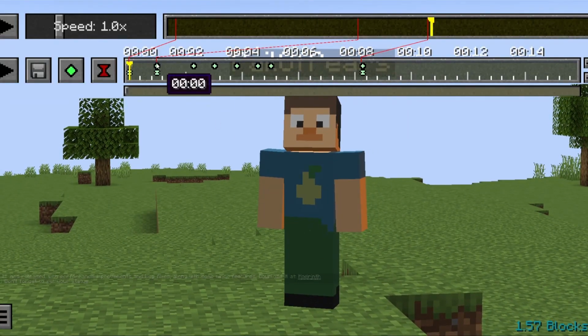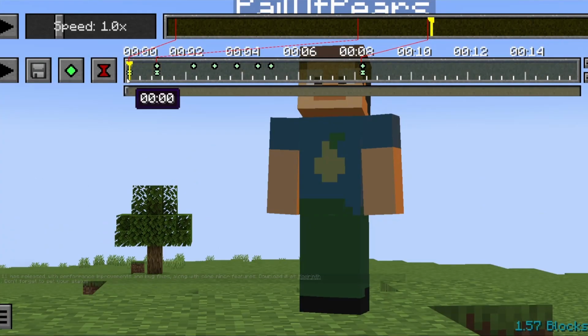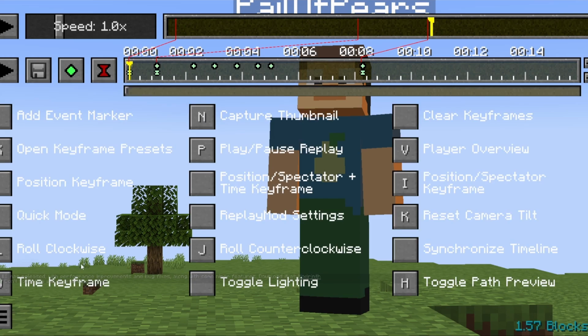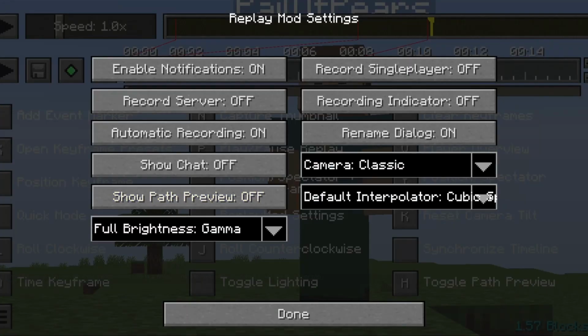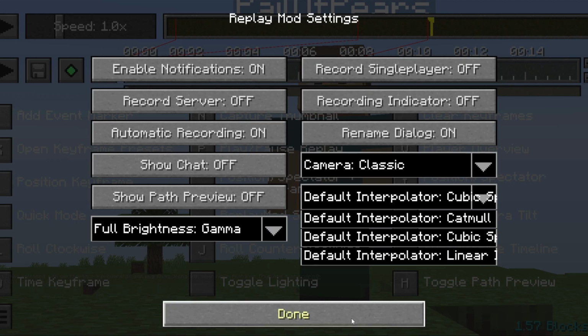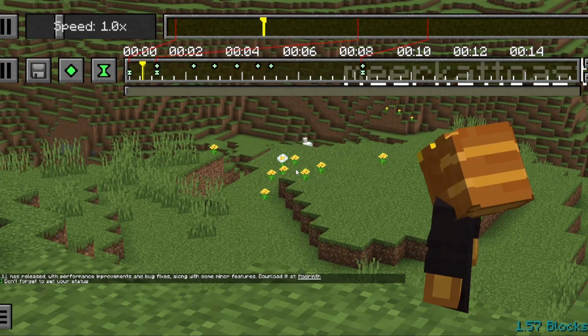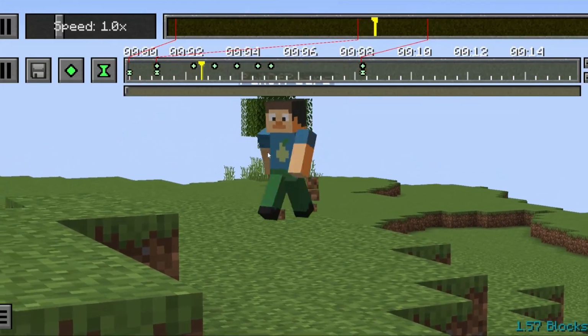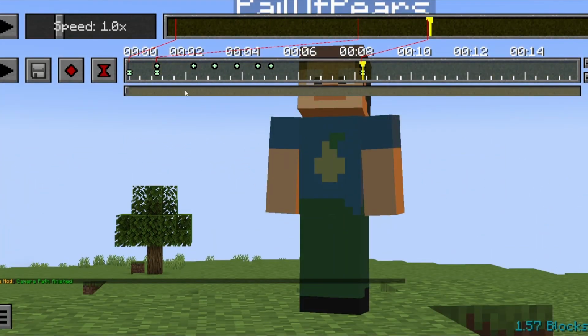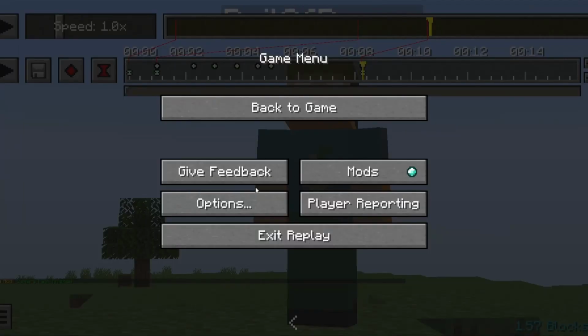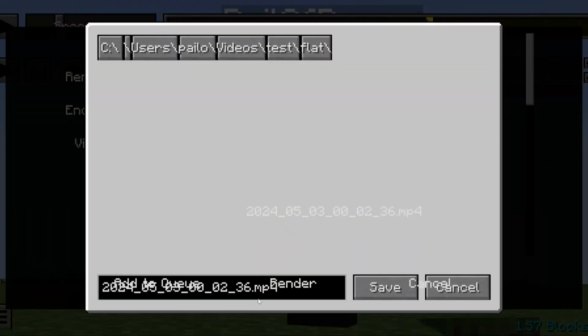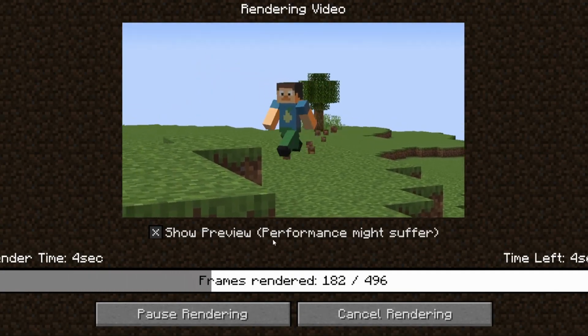Okay, here I quickly added the keyframes for the scene. I set my default interpolation to cubic, so it's a lot more smooth, and I did not move the camera at all, so the camera will smoothly look at the player. Okay, so first thing I'm going to do, set the FOV to 20, and I'm going to render this out normally, and that will render out like that.